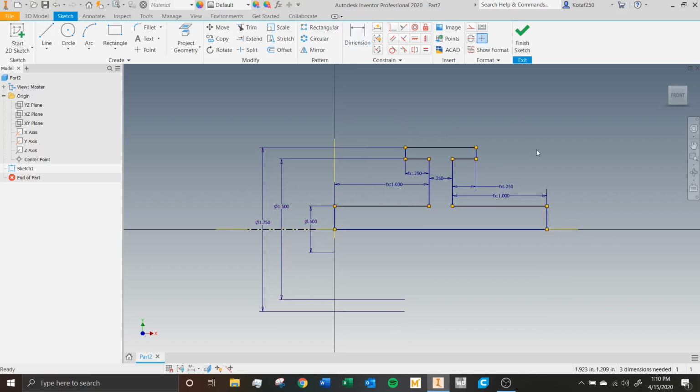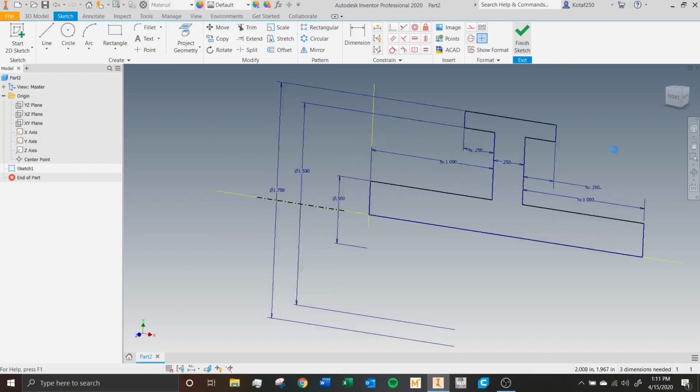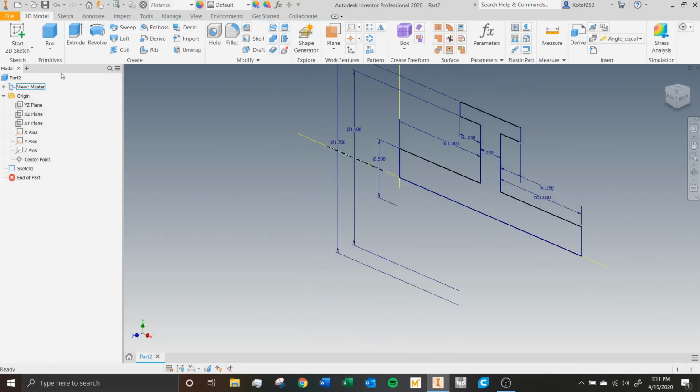So now that we've done these linear diameters, it makes it a lot easier to revolve this part. So what we're going to do now is, sorry, I have a big list of things I've got to go through, so I'm crossing them off as I go. Now we're going to hit Finish Sketch, and now we can revolve this object.